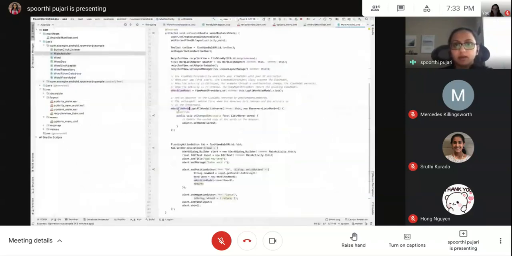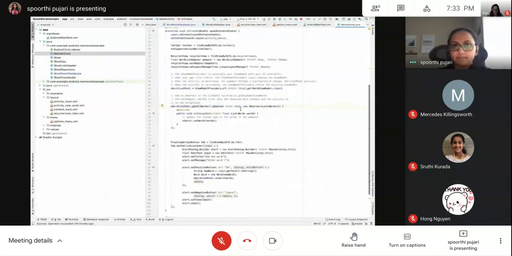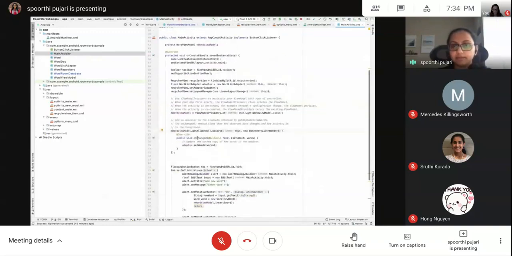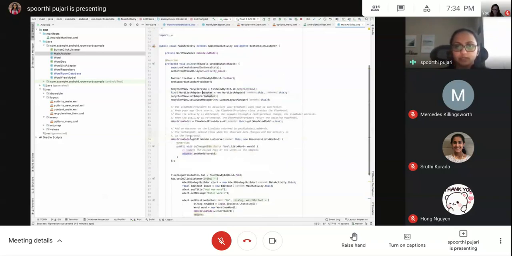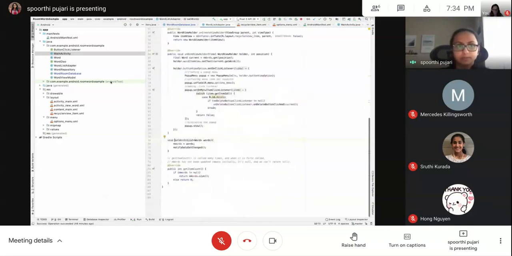So my view model is observing changes on my live data. Every time there's a change in the live data, this onChange method gets called. Say I add a word, this onChange method gets called. When I delete a word, this onChange method gets called. So basically every time the live data changes, my observer will tell this view model that the live data has changed. Now when the data changes, obviously we have to update the list. So we're going to go to this adapter and set the new word list.